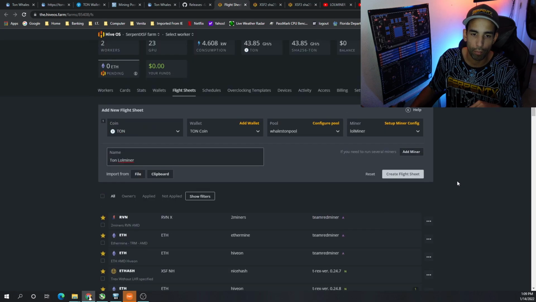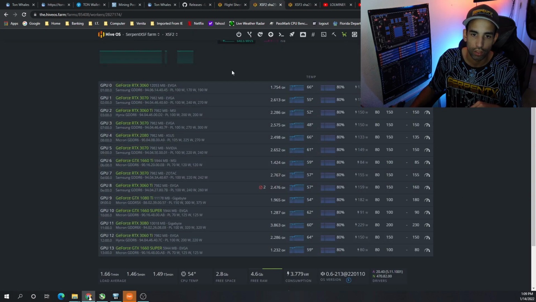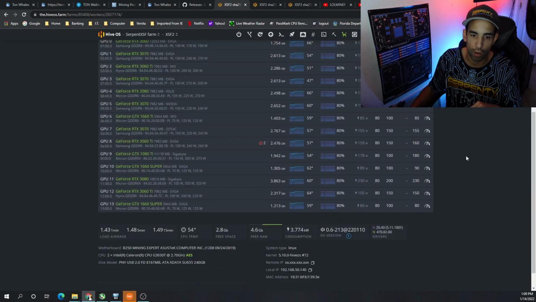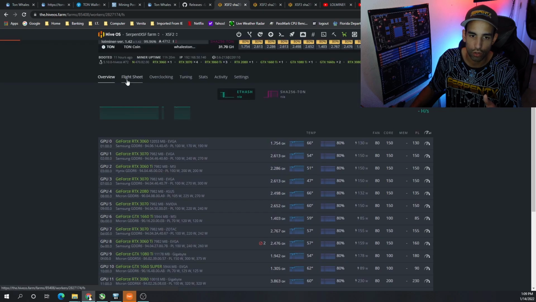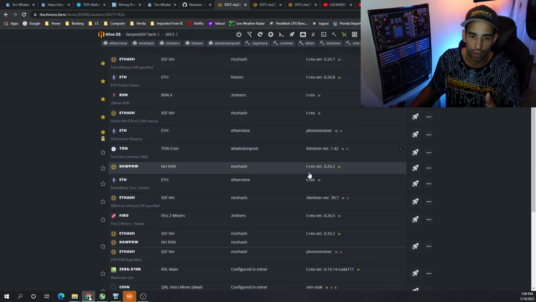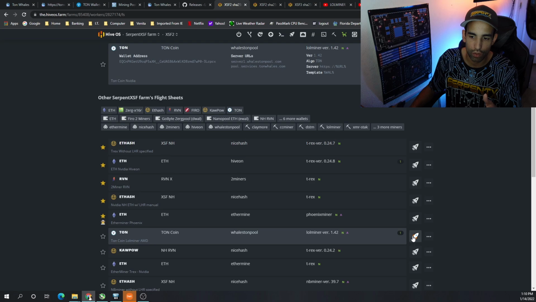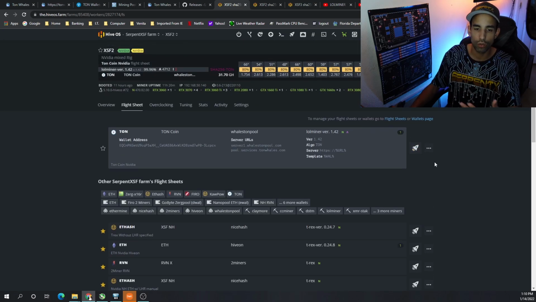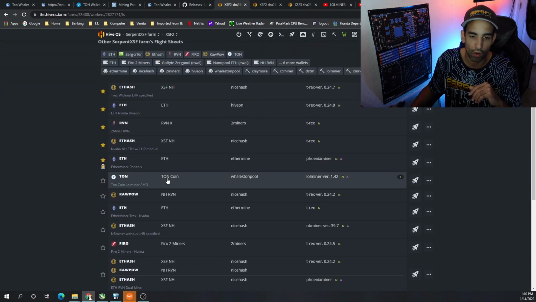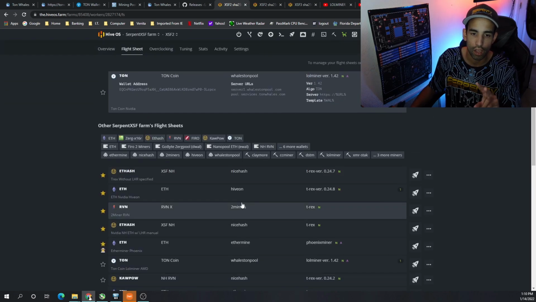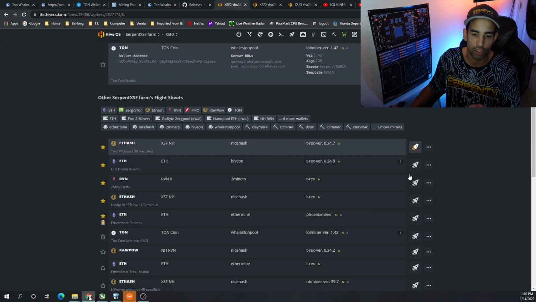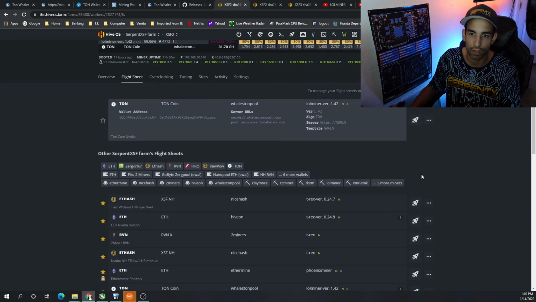Now, once you apply a flight sheet, if you want to change what that is, let me actually go to one of my workers real quick. To change from mining Ethereum or whatever, you just go to flight sheets, and then you find that wallet, right? And then you hit the rocket ship. And when you hit the rocket ship, it's going to apply that flight sheet to that rig, to that worker, whatever it may be. Now, I have two of them. I have one for AMD and one for Nvidia, but that's not necessary. You can have one for both and apply it to both your AMD rig and your Nvidia rig. I was just playing around with something, so you don't have to copy what I did here.